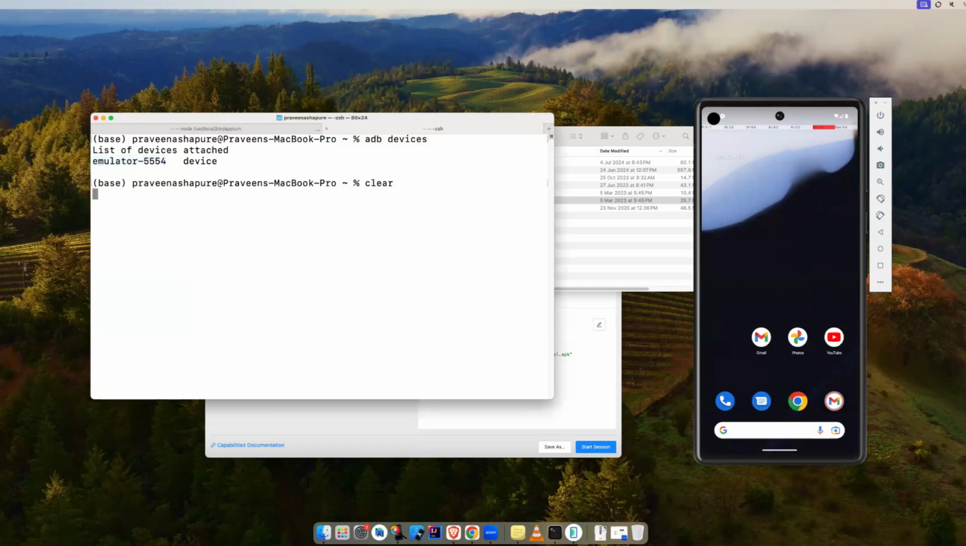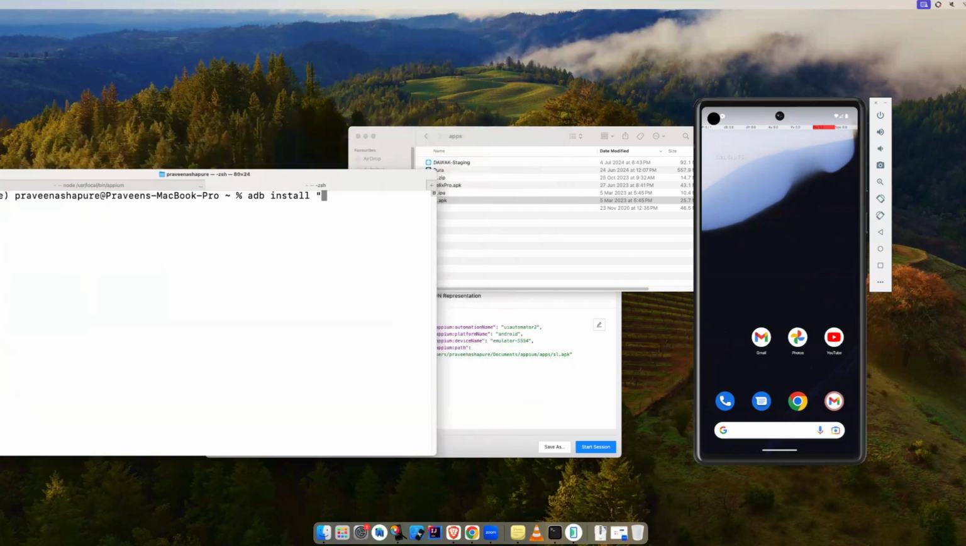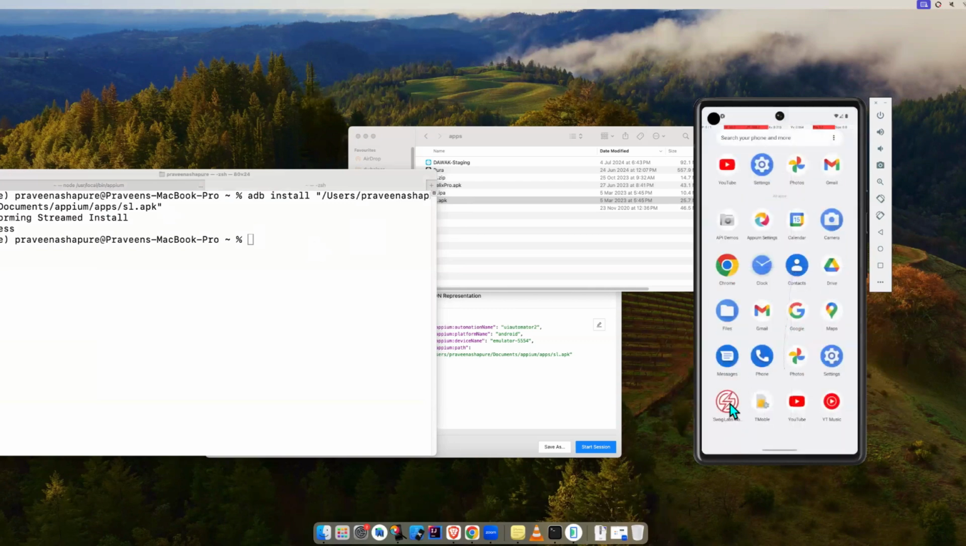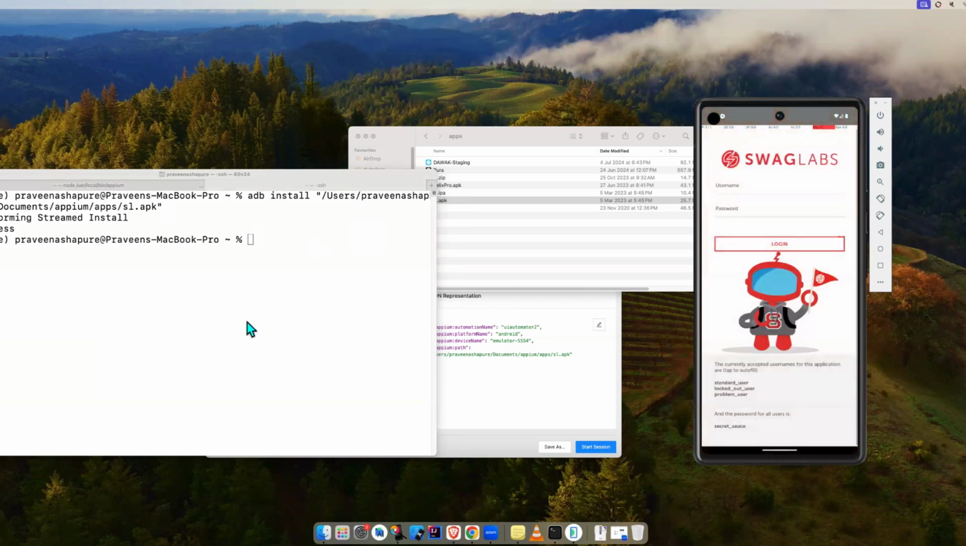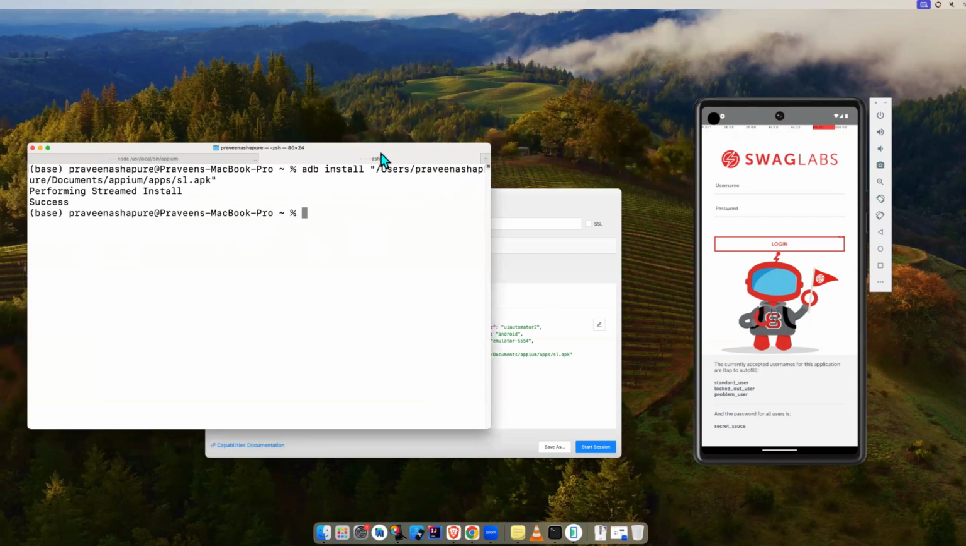I'm going to install the apk file in my simulator. So I'm going to use the adb command. Just open your terminal, type adb install, and drag and drop the path within double quotes and enter. This is how you can install your apk application. This is the best way to install the apk file. Like that you can install the apk file and launch it, and make sure it is launching perfectly.